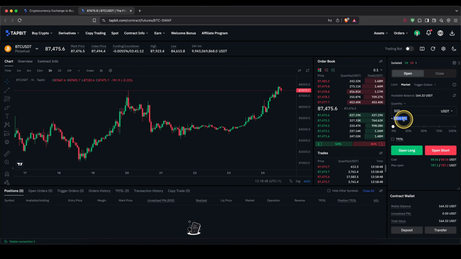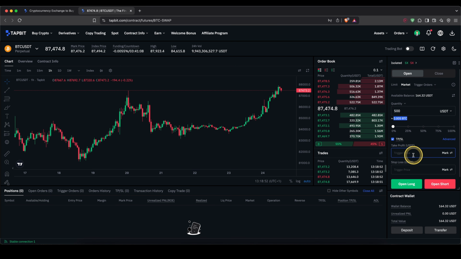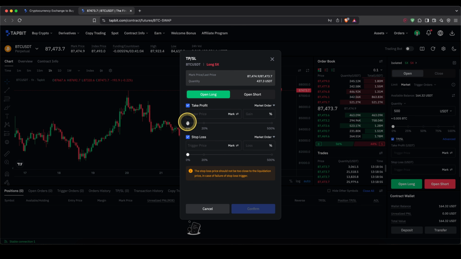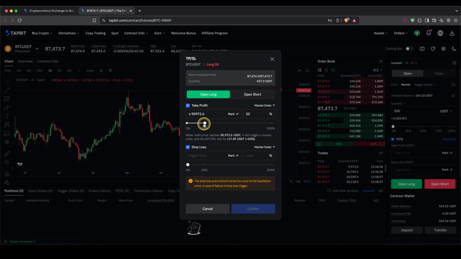Next up, we can also add a take profit and stop loss if you want to do that. So if I just click on here, I can either type in the prices or just click on advanced and say I want to make, let's say, 20% of a profit. That would mean $70 of profit on my own capital of $88 that we saw down here. And the price is automatically calculated and set up right here.